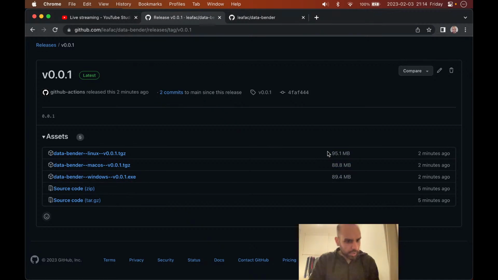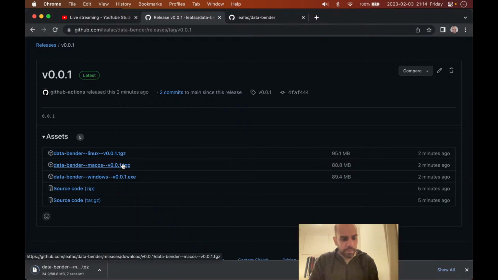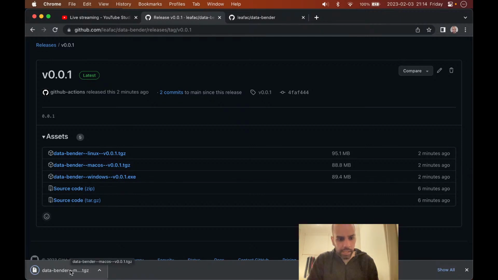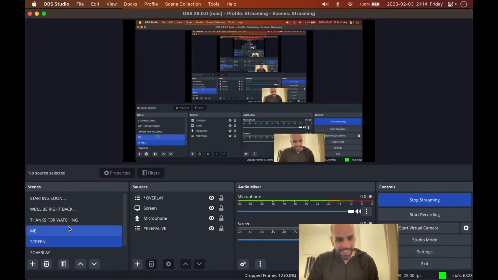Let's prove that it works. Let's go to this, which is the macOS version, and download it. It's going to be in my downloads folder, which I may not want to show online. Hang on. Let's do this while I manage this file.